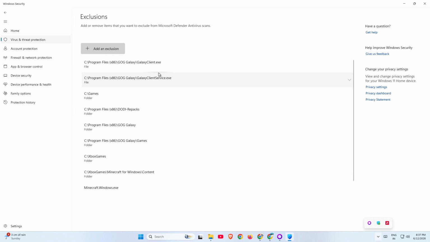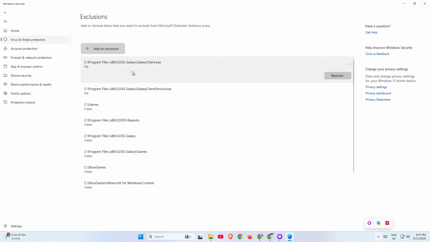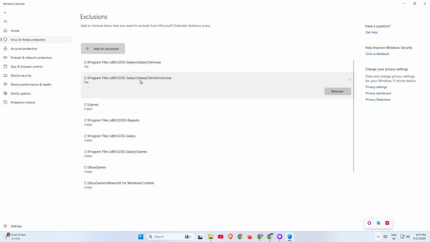Open your security software and look for an exceptions, exclusions, allow list, or trusted apps section. Then add these two files so they are not blocked: C:\Program Files (x86)\GOG Galaxy\GalaxyClient.exe, and C:\Program Files (x86)\GOG Galaxy\GalaxyClientService.exe. Once those files are added, save your changes and make sure the exceptions are active.